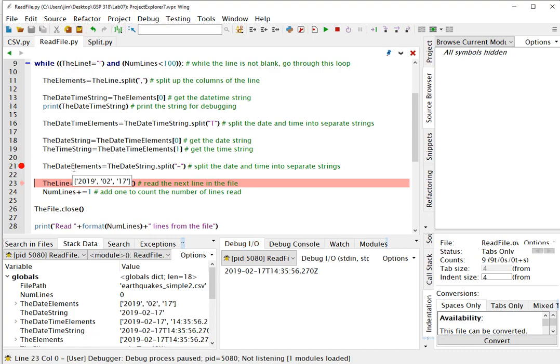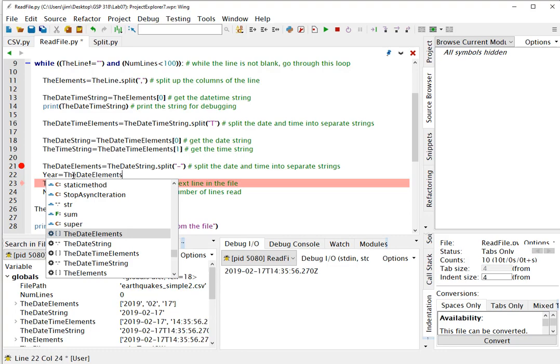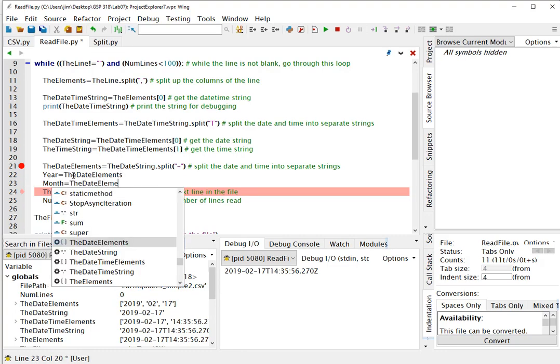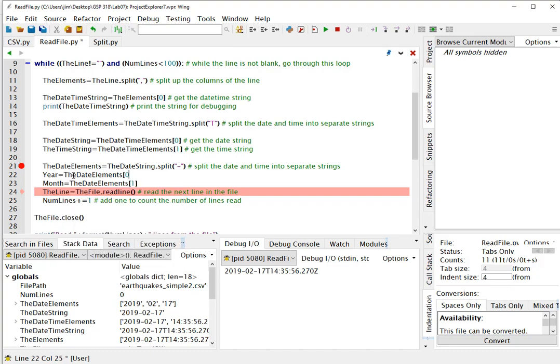Now we should be able to get to the date elements. There we go, year, month, and day. Now notice they're also strings. So to get the year, okay, we could just do that, month. Sorry, forgot the zero part.